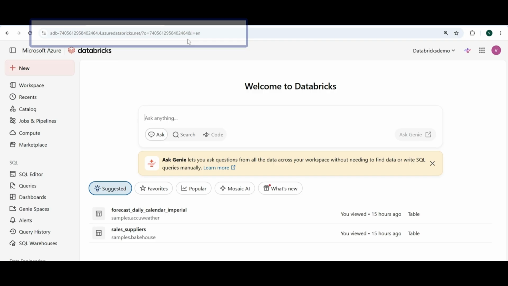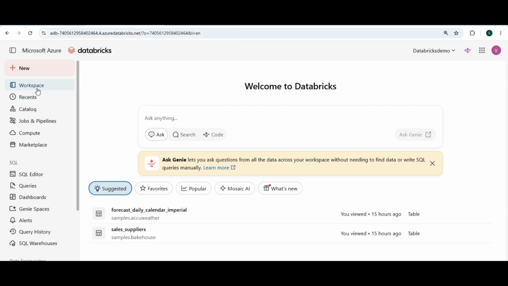Now let's spend a few minutes understanding the user interface. Most students immediately jump into coding, but professional engineers first understand the platform. Let's explore the left navigation panel. We will go through every menu one by one. This is your home page. The home page acts as your landing page. This is where you can quickly access recent notebooks, jobs, dashboards, and resources. Think of it as your personal workspace dashboard.